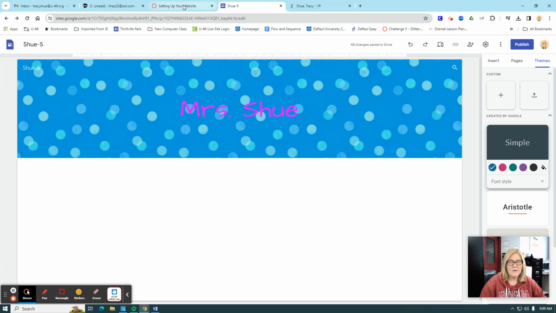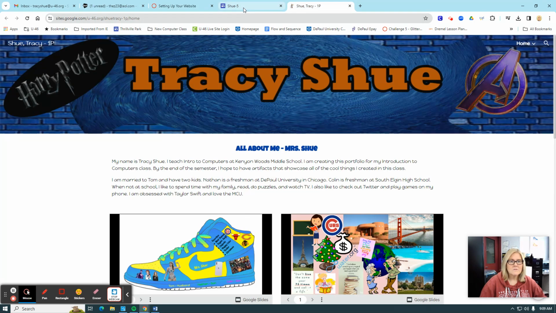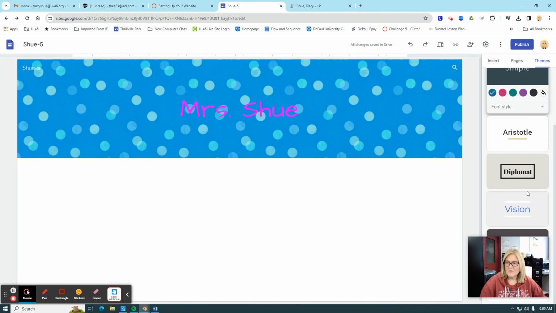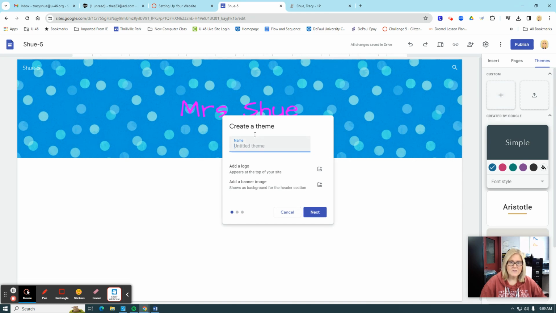And by the way, if I go back to my instructions, I'm on this part right here, which says Customize the Theme. Okay. Here I am. Okay, you can use one of the themes that are already pre-provided, or you can create your own by simply under custom clicking this plus symbol. It's going to give you a box. I suggest you type the words my theme to name it. At this point, you can add a logo or a banner image. I'm going to show you that in a little while. I'm going to click next.